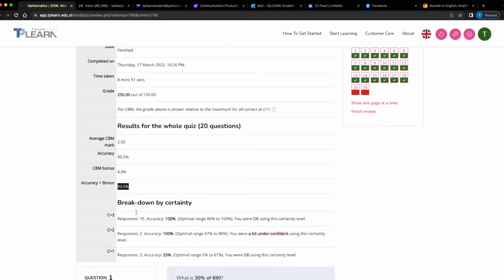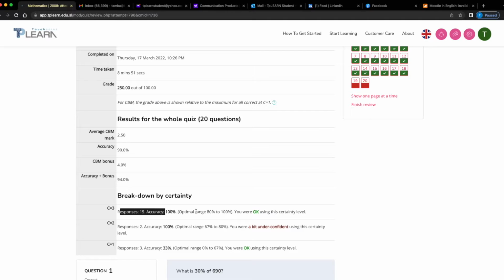But most important is right here. So response, I had 15 answers that were accurate, and I got all of this correct. So it means I was doing okay from a confidence standpoint. I had the right judgment, and I got the right questions.